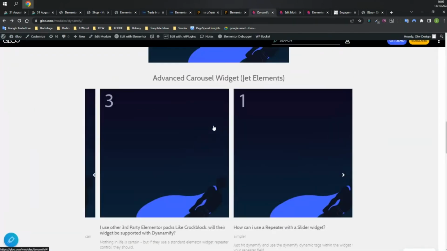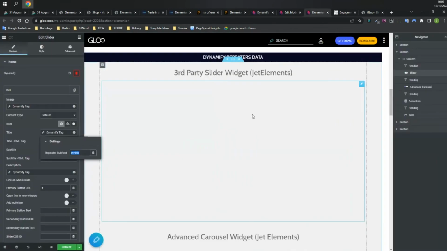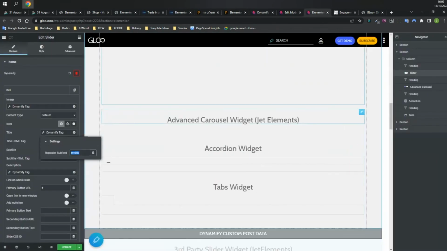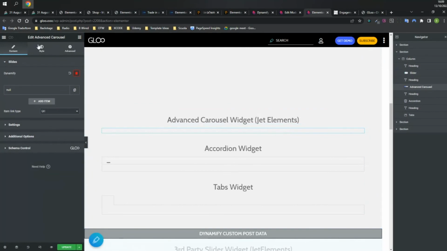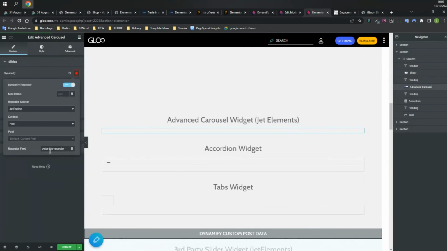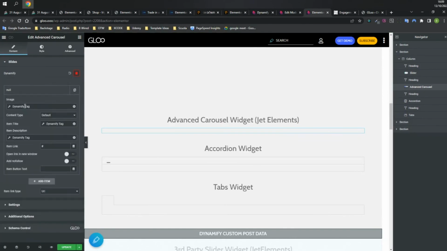Then we're basically doing the exact same thing for the different widgets, just to give you some examples. So if we go to the next widget, which is an advanced carousel, same thing. We're getting the stuff from the exact same place. So Peter the repeater, then we have our dynamic tag for the image, our title, and our description. And as you can see, we're doing this pretty much with any kind of widget that allows.